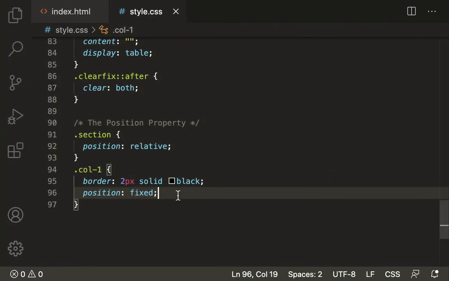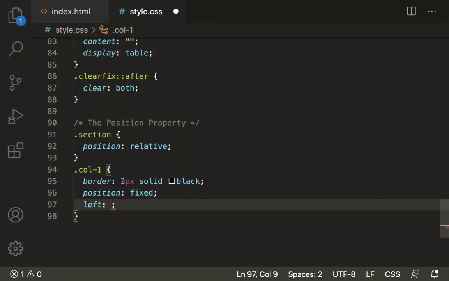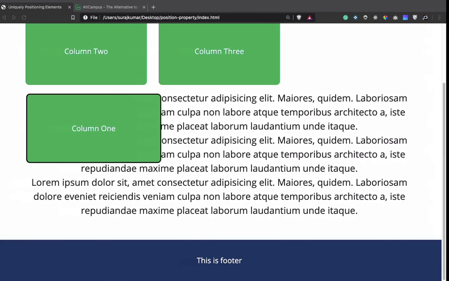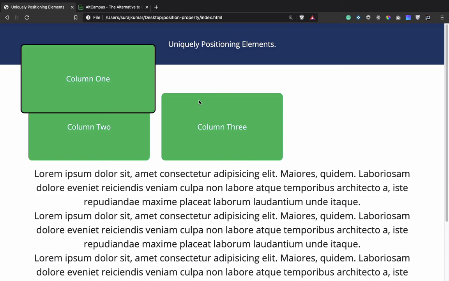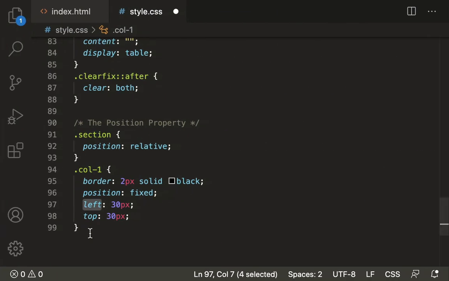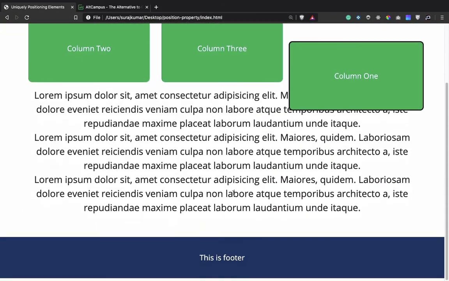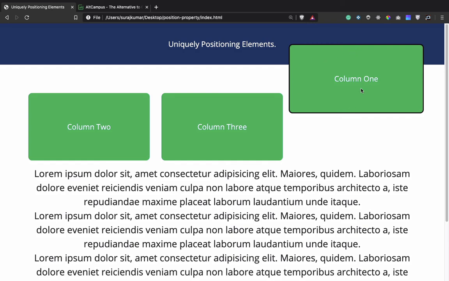So let's apply some box offset properties. So again, let's say left. This time we'll say left 30px, again top 30px. Now save the file. Alright, so now our box, actually we will make it to the right. Now save the file, check out our page. Yeah, nice. Now as we can see here, the position of the column 1 is fixed from right 30px as well as top 30px, and the fixed element always gets the reference point from the window. That's why we see this column 1 is moved from the window by 30px. This is how position fixed works.